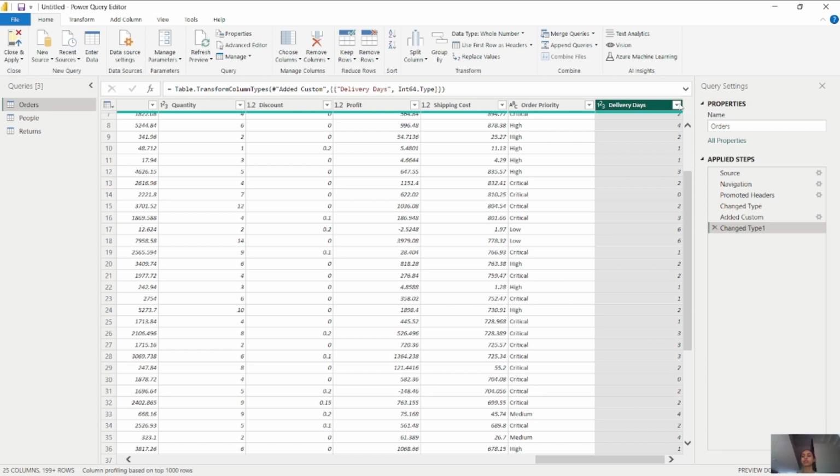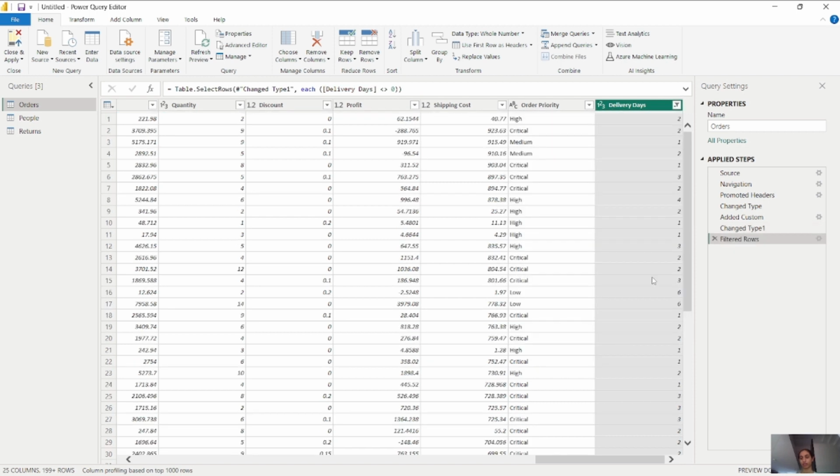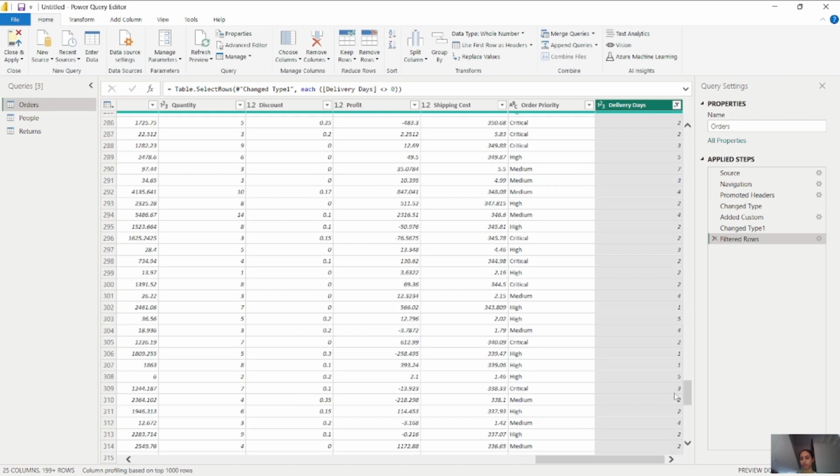So I simply click and deselect 0. It will delete all the rows having 0. There is no row having 0.